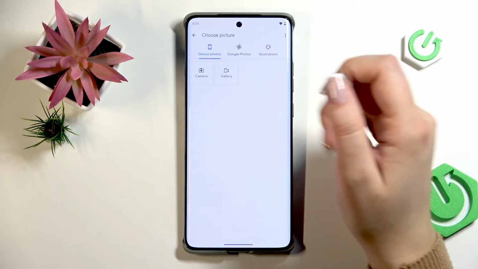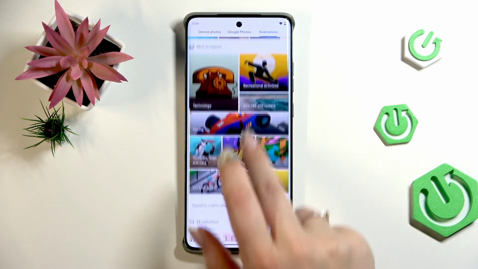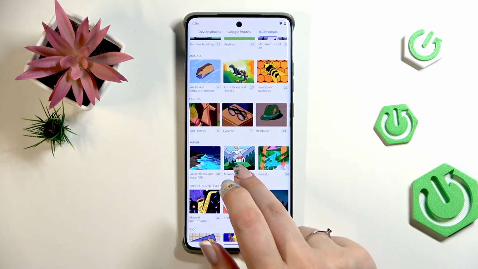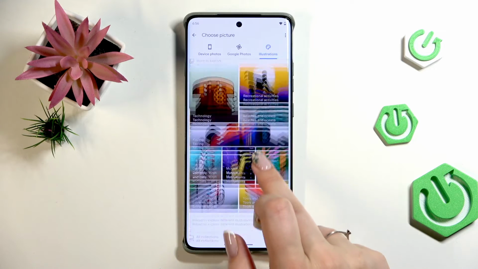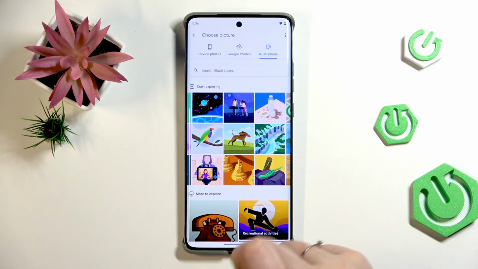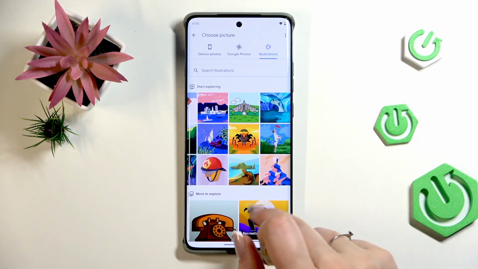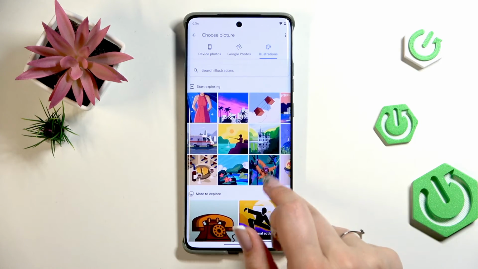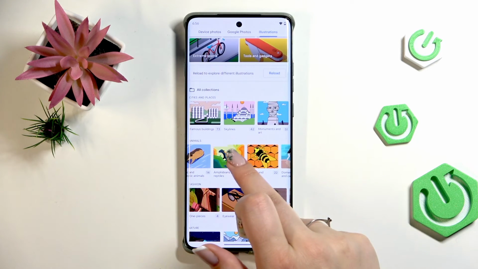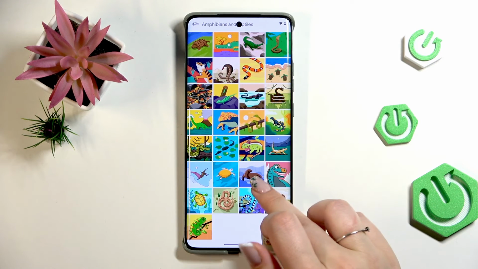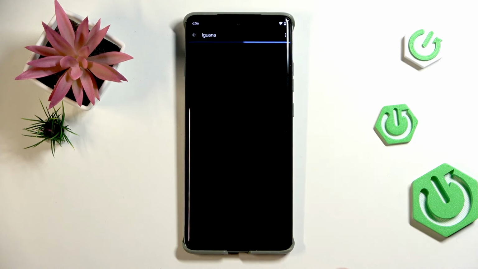Google Photos, where you've got your backed up photos, and illustrations, which are free of charge and they are available online, so you can choose something. It is useful if you do not have a photo of someone whose contact you'd like to customize. So let me choose something from those options, something nice, maybe something from the amphibians and reptiles. Maybe this one is cute.